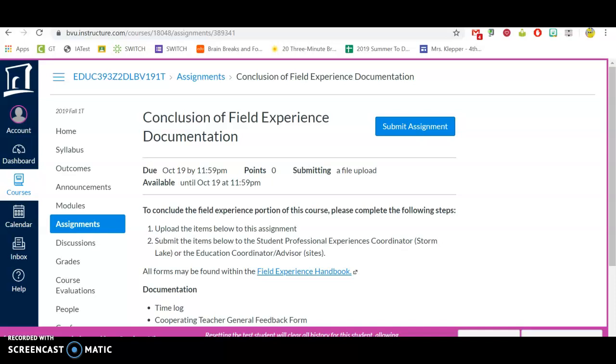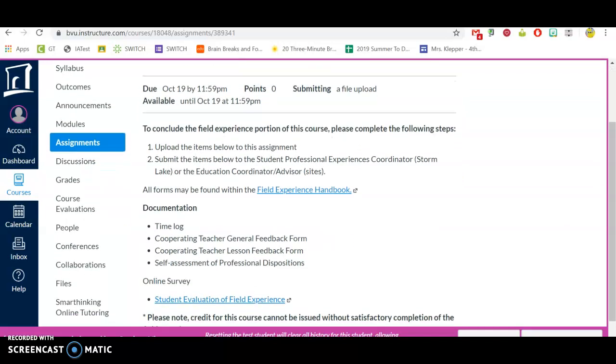This is what it should look like. It's due by October 19th at 11:59 p.m. It would be really nice if you could get that documentation to me before that time, just so that if you do not complete something, I have a chance to get a hold of you to have the proper documentation submitted. So let's take a look at all of this, and go through step by step on what you need to do.